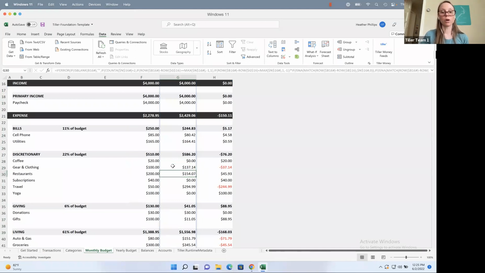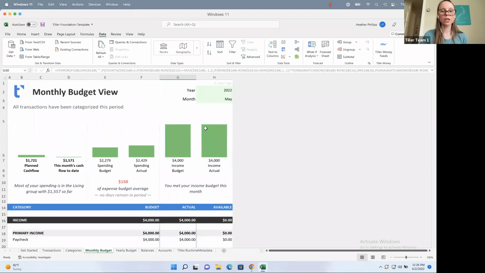Maybe I really want to be spending less than $150 on restaurants. So this helps me get a baseline point of reference for, should I budget more? Should I budget less? If we look at the current month, we can get a sense for the plan.